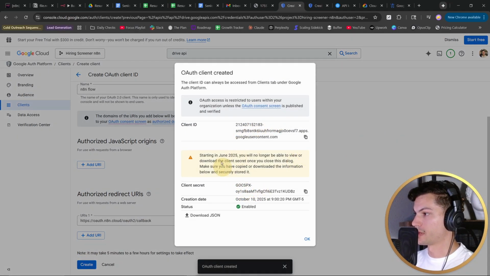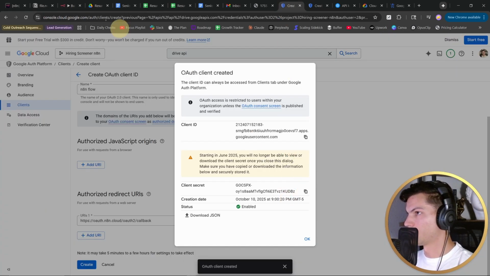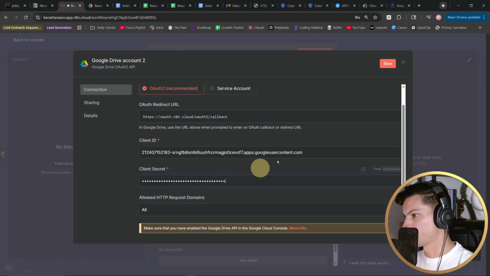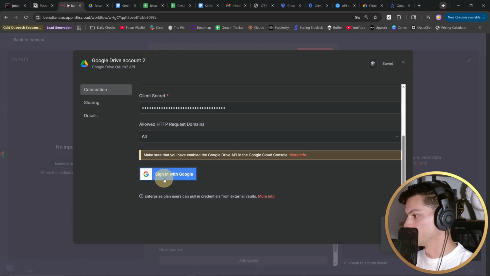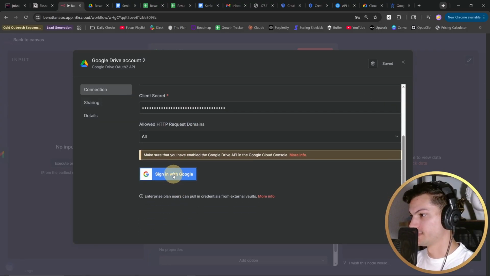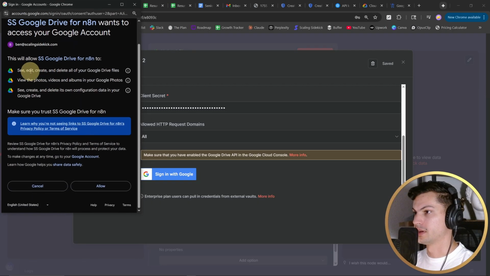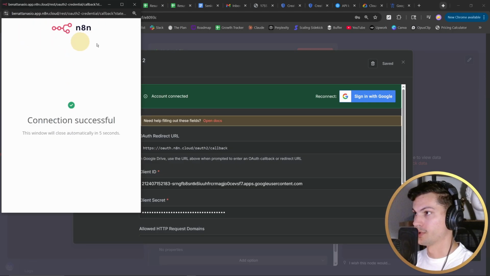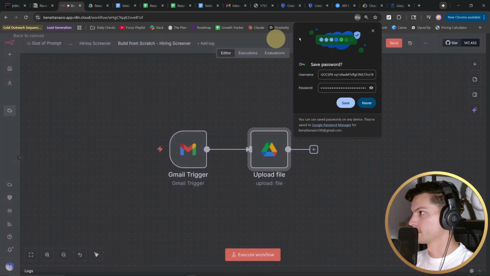Remember, this is like your username and password, so don't expose this to anyone like I'm doing. Client ID, copy that, put it into N8N. Client secret, copy that, put it into N8N as well. Hit save. Then this sign in with Google button will appear. This was not there before we added this stuff and hit save. So now that we've done that, we can sign in. And this will allow us to grant N8N some permissions to do stuff on our behalf on our Google Drive account. Let's go back.